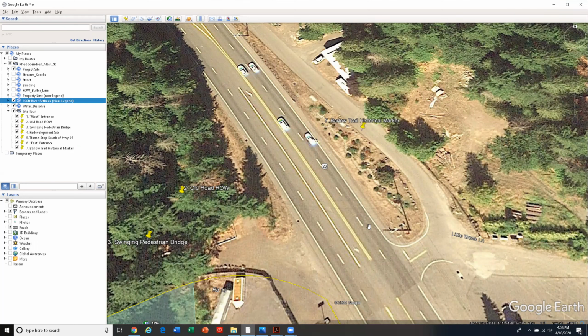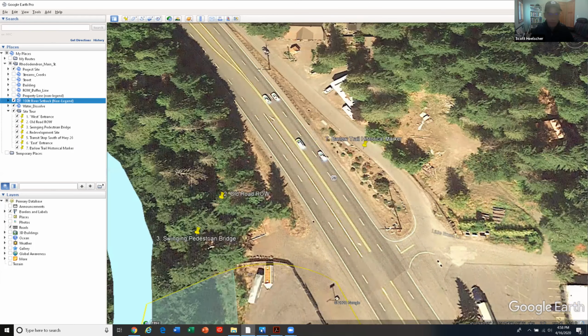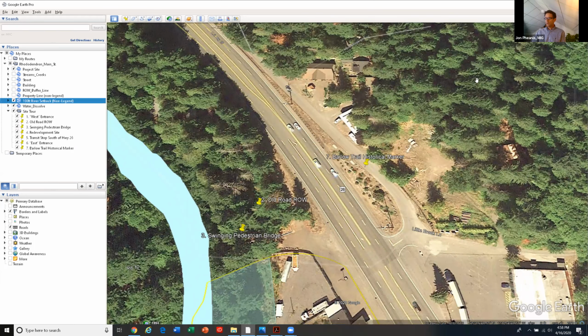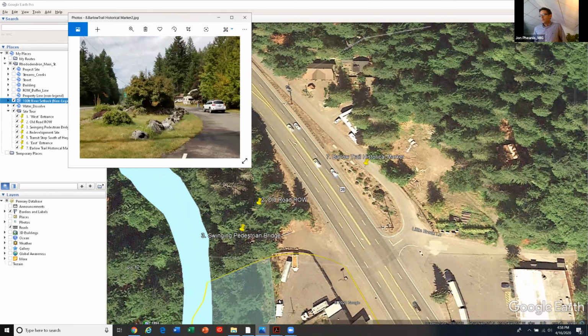So I don't know if you have those pictures, John, that we had uploaded. I have them here, and they're not pulling up. But while I'm pulling those up, it's a pretty interesting spot here, especially given the significance of the fact that the Barlow Trail came right through rhododendron.